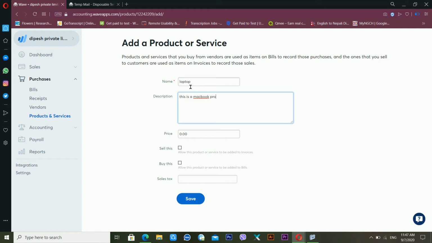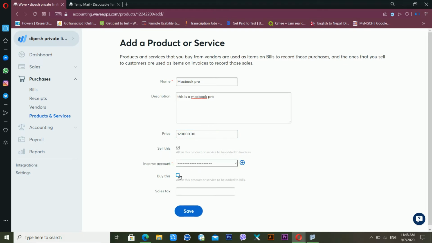I'm just giving the laptop name, MacBook Pro, and you have to give the price also. So I'm just giving the price, 1234. Okay, so I'm just ticking the sell this, and I'm also ticking the buy this.